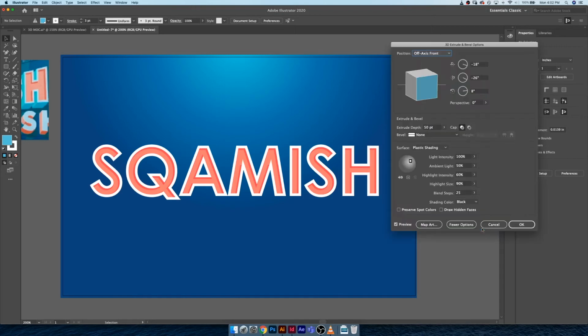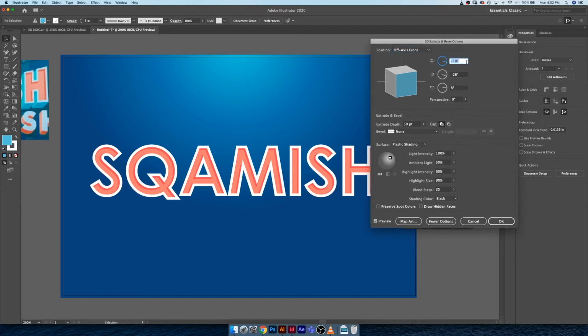And I'm going to hit 3D extrude and bevel. Now, under 3D extrude and bevel, what I want to do is set all of these parameters to 0 so that everything sits exactly where it's supposed to be sitting. And I'm going to first set these guys to 5 degrees, just so that I can get a little bit of perspective happening. And I'm going to increase the extrude depth to 170 points, so 170 PT. And let's just click somewhere so that I can see if it's happening again.